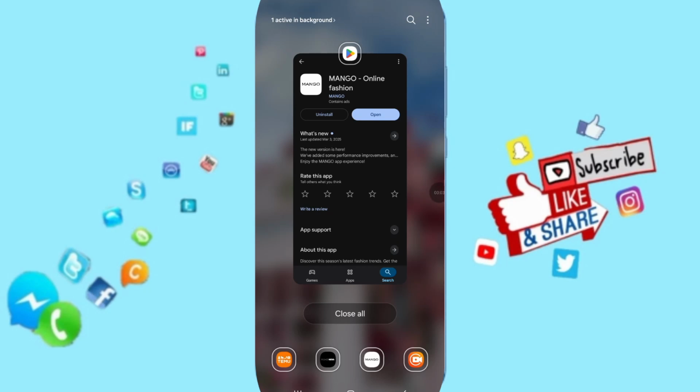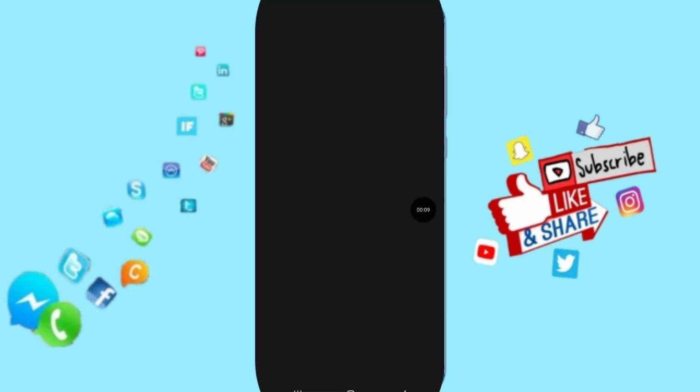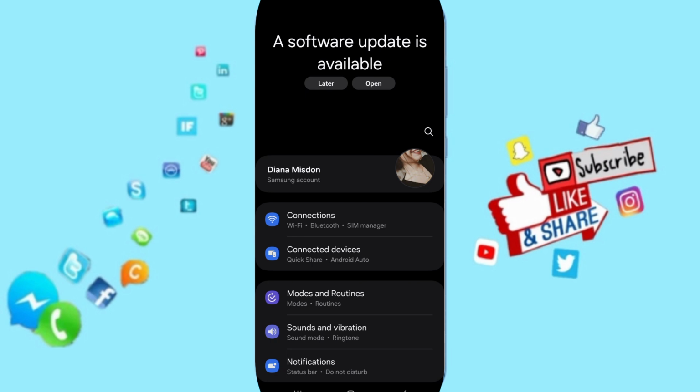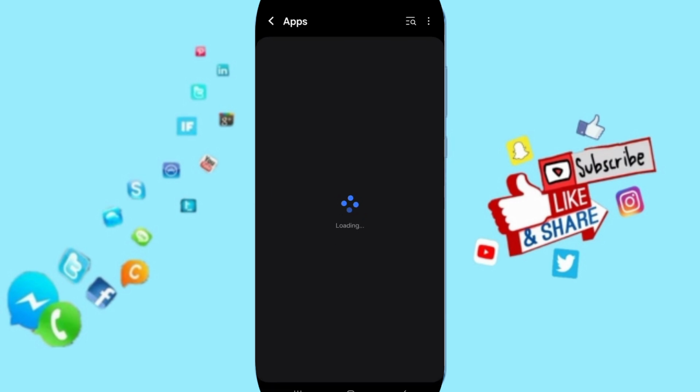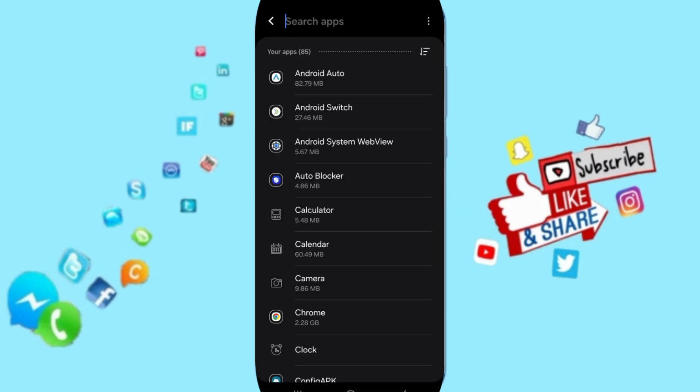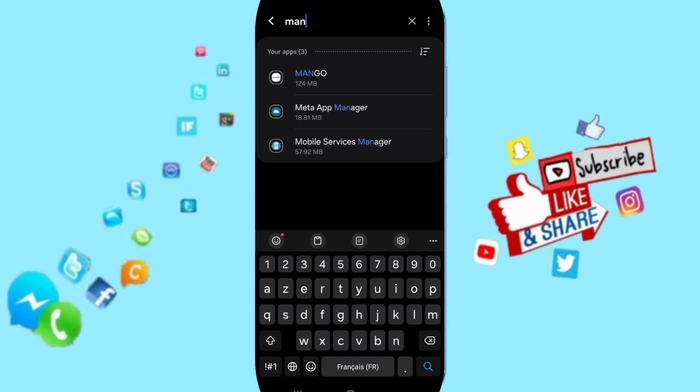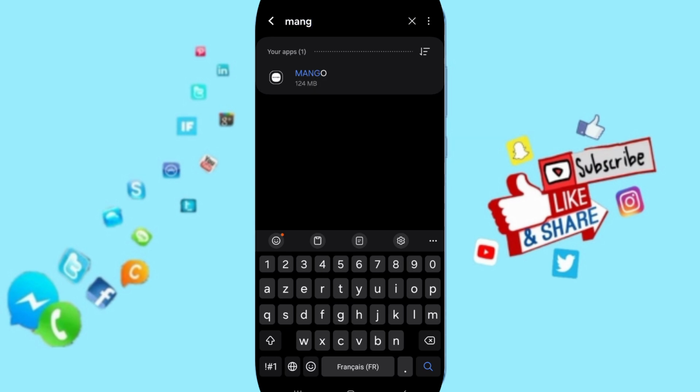Today we'll talk about how to fix or how to solve the problem of Mango app. You will go to settings. Here in this page, you click on apps, default apps, app settings. On above you will search about Mango app and you will click here.